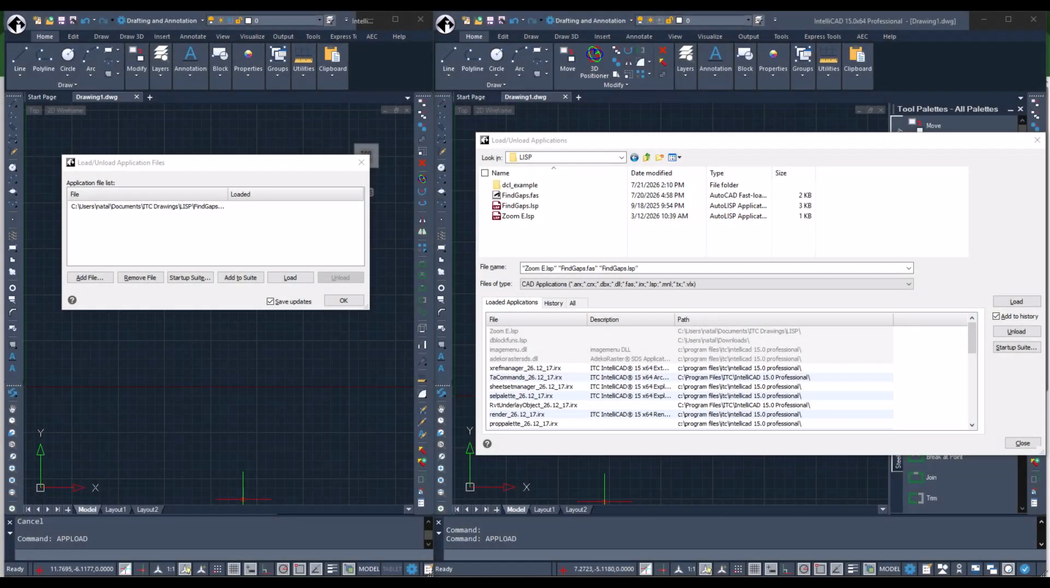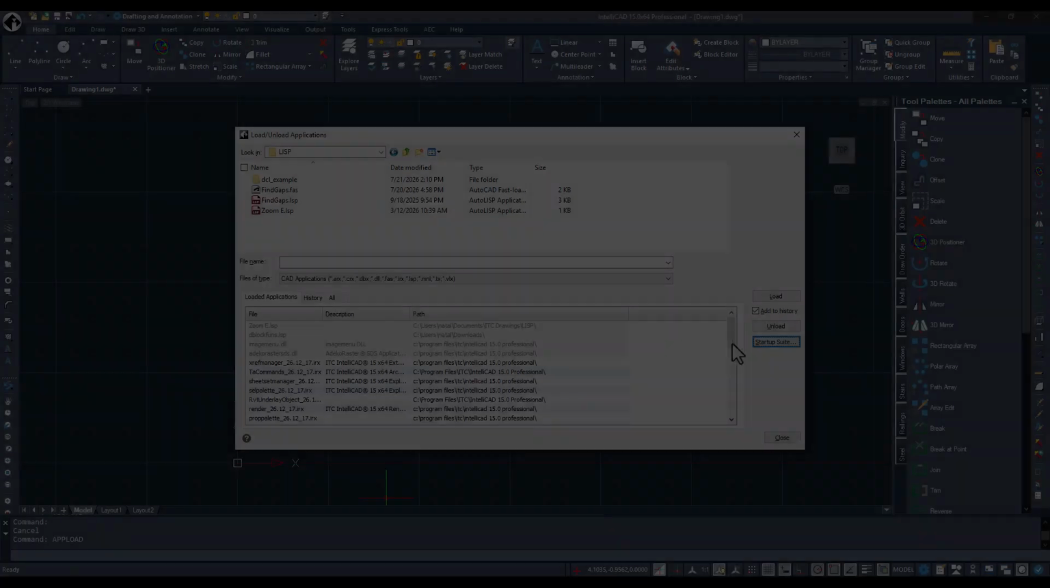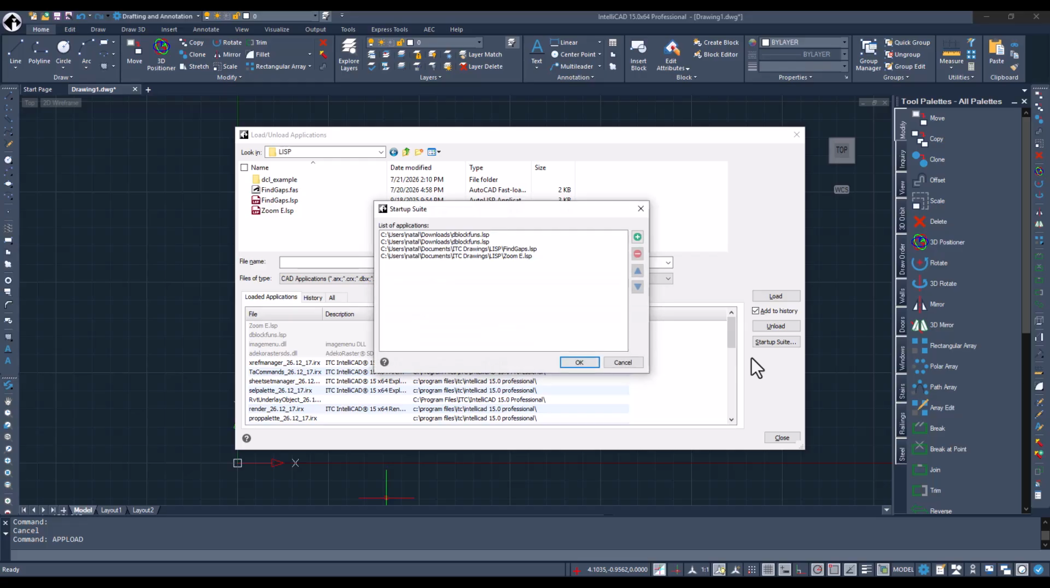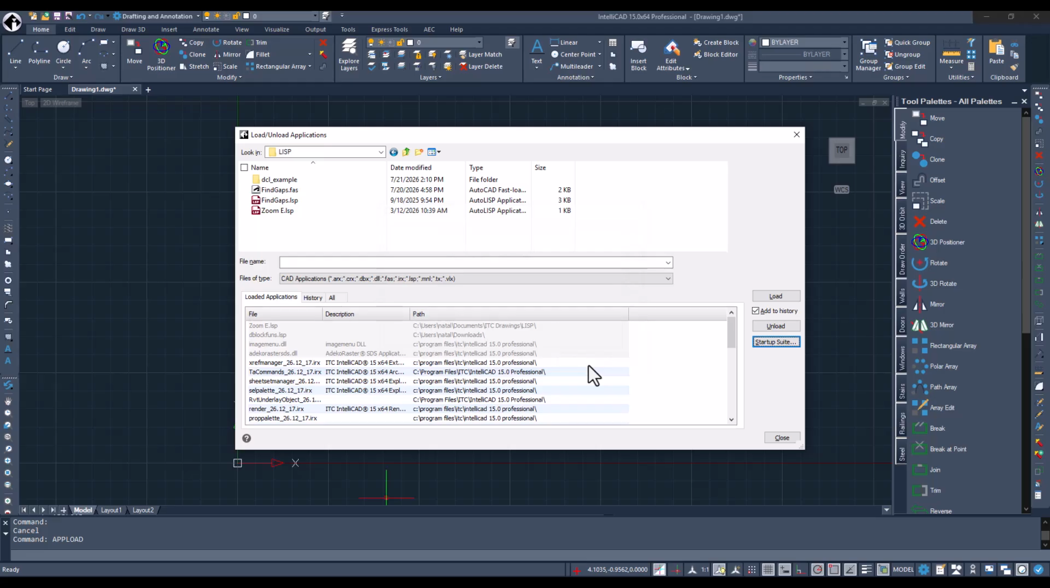The Upload dialog has been redesigned with a more modern interface. It's easier to find all custom applications. A Startup Suite button provides quick access to the startup application list. File extensions are displayed in the application lists, and currently loaded applications are shown on the Loaded Applications tab.